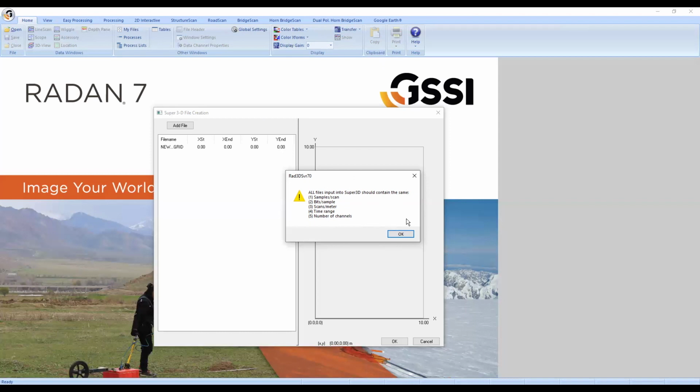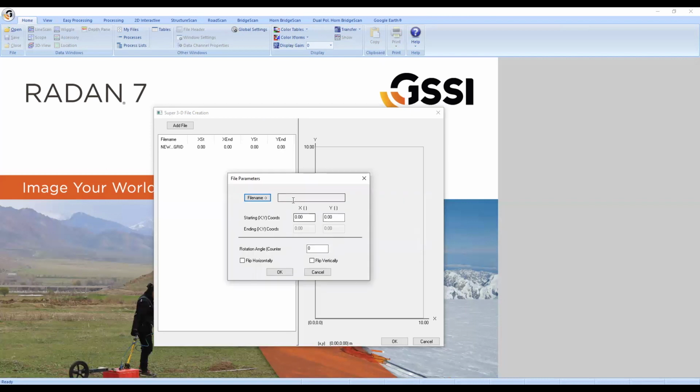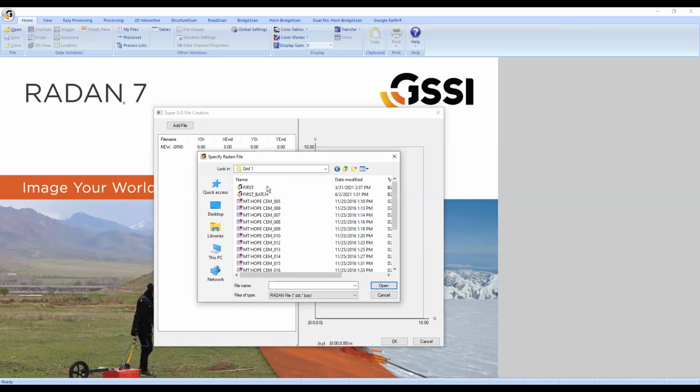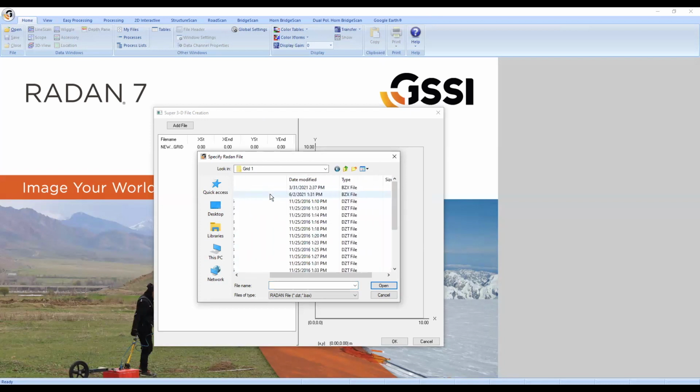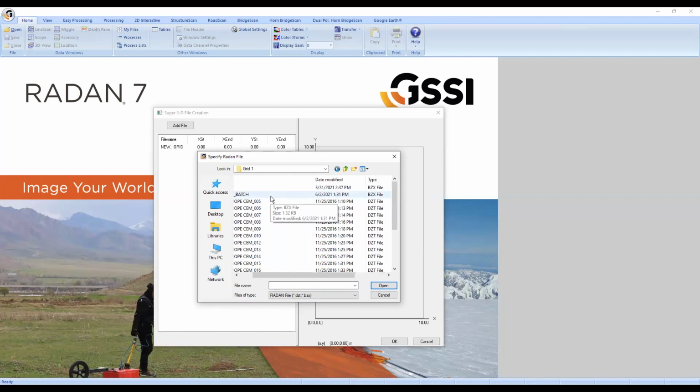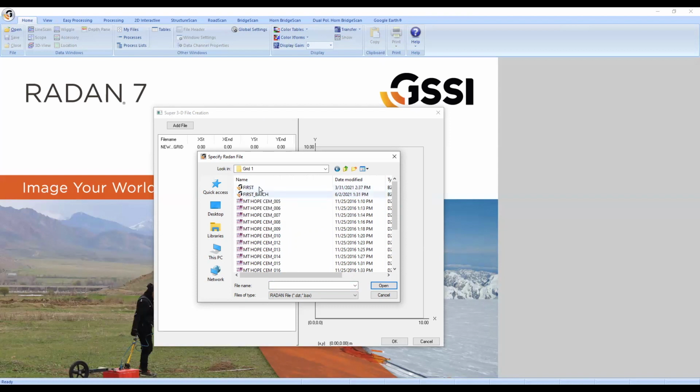Just a word on the warning. Make sure everything's the same if you intend to do this, and then click OK. And then it's just going to ask for the name of the file. We're going to click on File Name, and we are going to go into Grid 1. You should have a BZX file there. It has the same G icon next to it. Should be whatever you called it. I've done this a couple times, which is why I have 2. I'm going to select the one I did today, first batch.